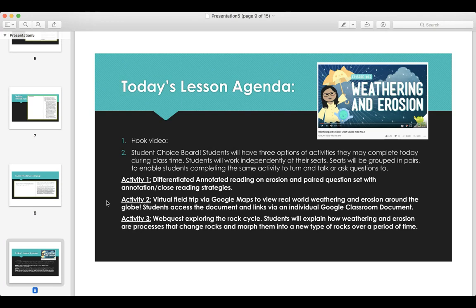And students are going to access a document, which is on Google Classroom. I'm a science teacher, so I love promoting going green and less printing. So this whole thing is done via Google Classroom, which is really cool. And then activity 3, also promoting go green, is a web quest exploring the rock cycle. And students are going to be able to explain how weathering and erosion are processes that change rocks into new rocks over time.